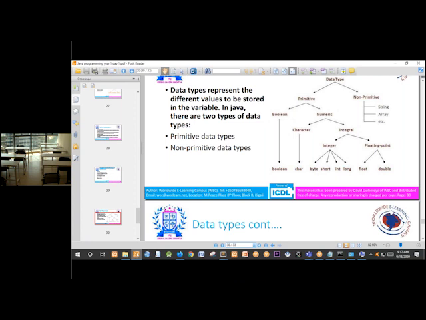Non-primitive types, like string and arrays, you can also call derived data types. They are derived because they come from the primitive data types. They are like child classes, inheriting from the primitive data types. So we can have strings and arrays.